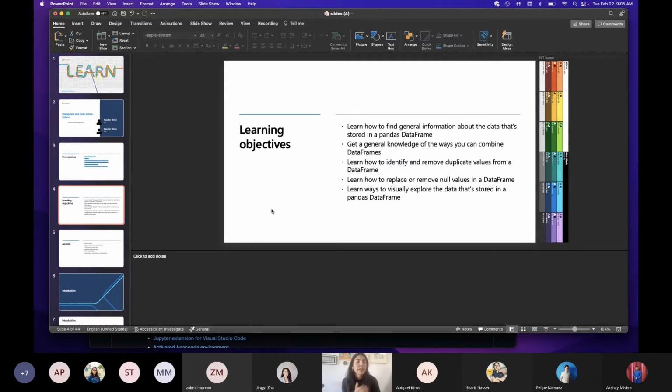And then the learning objectives we're working with here are, we're going to figure out how to find general information about the data that we're working with. So it's going to be stored in a pandas data frame, which is a simple grid-like data structure, like a table. We're going to get a general knowledge of the ways that you can combine data frames. So sometimes you have data that's located in multiple different places and you want to put it together so that it can help you answer a question. We'll cover a little bit of that. How to identify and remove duplicate values as well as null values.